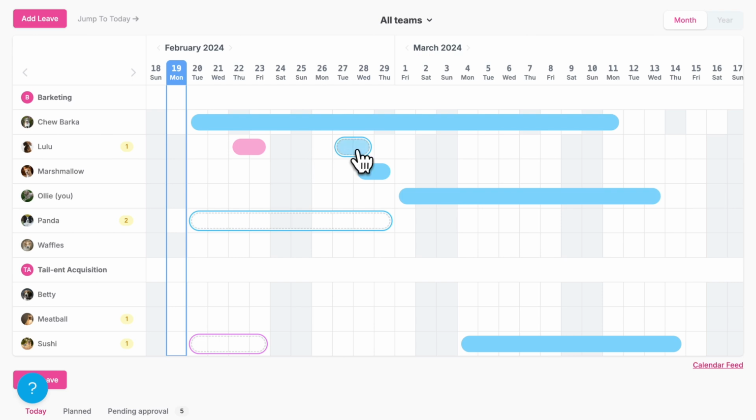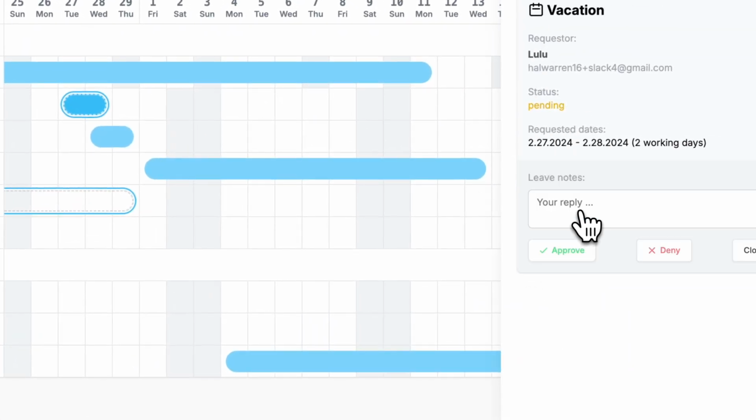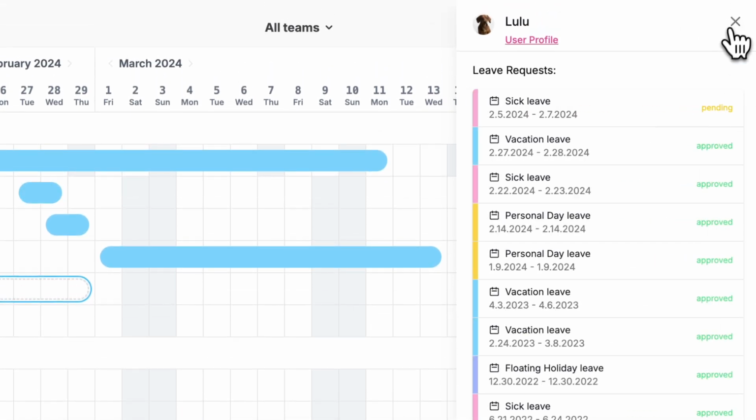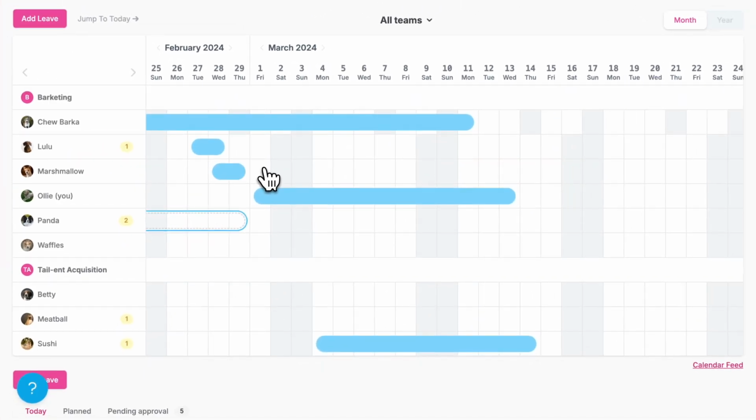See, the leave now appears on the timeline. A manager just needs to click on the leave, review it, and approve or deny the request. The icon on the timeline is now filled in to show the request has been approved. The timeline is where all pending and approved leaves show up. This lets you see all upcoming leaves and easily see your coverage for any given day.